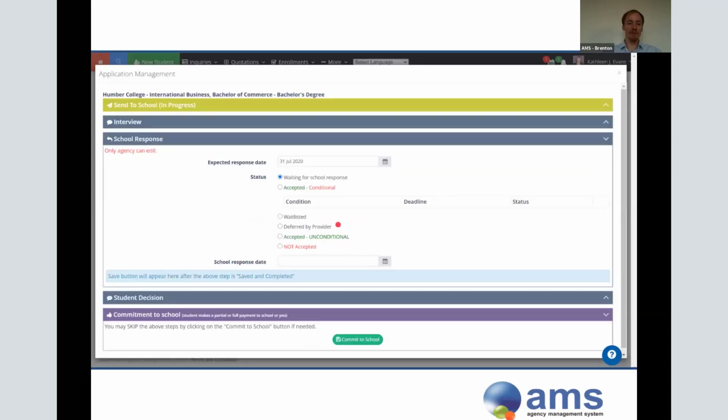And these are the steps that are followed for each application. So first you have, sent to school. You can give an application deadline if there's a deadline that you need to keep in mind. If there's an interview, you can have dates for that as well. And then with the school response, you can come here and give a date for when you would like to follow back up with admissions. And if you have a conditional acceptance, it's going to tell you what the condition is. And then you would move into a student decision, and then ultimately commitment to school, which is when they would pay a deposit.